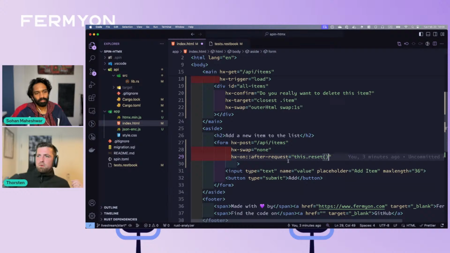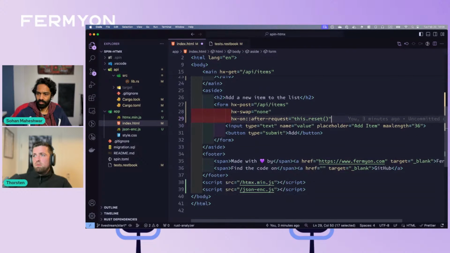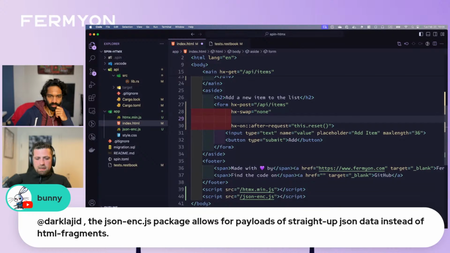So maybe you remember I added JSON encoding over here. By default, the data is sent as form data to the server. We can instruct htmx to use the JSON encoding extension by simply saying hx extension. Okay, and our intention is to use the JSON encoding extension.